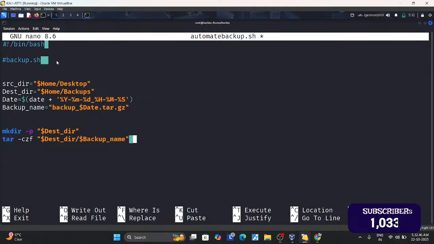And then just type here source directory, which you want to save. Okay, so next you have to type one message after completion. So just type here backup completed, and now if you want to add the directory, so just type here echo and then dollar backup name. Okay, so this is our script.